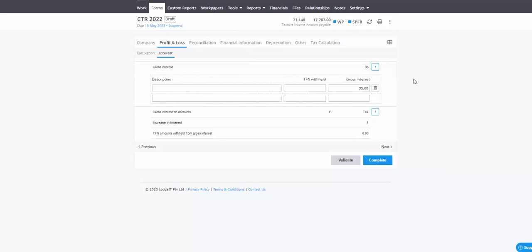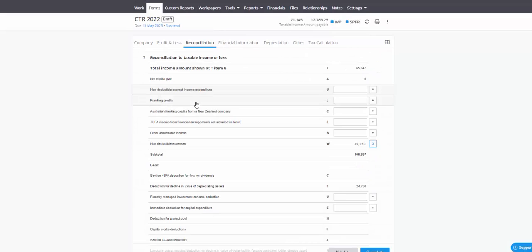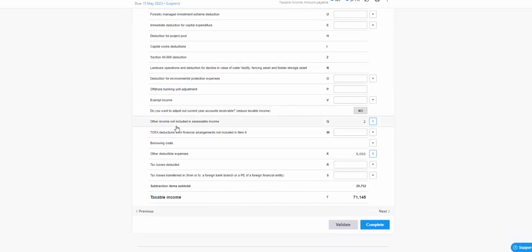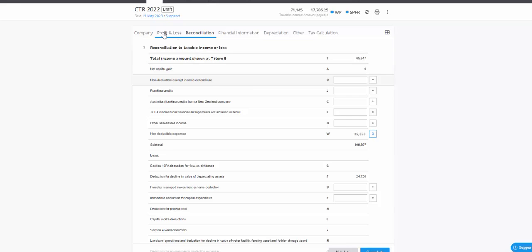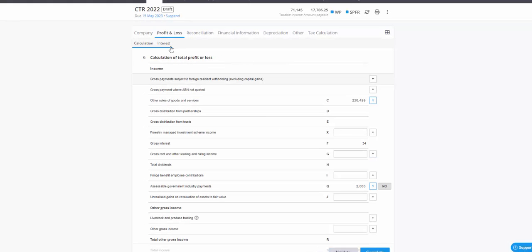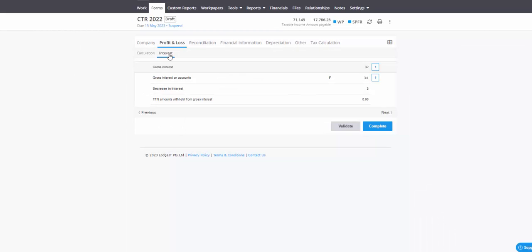It's more likely that you're going to have something that's less than, so it'll be a dividend or a trust distribution or partnership income. Then you'd have less than, and then in the reconciliation section, other income not included in the assessable income, i.e. the accounting value greater than the tax value. So just bear that in mind. That then is filled and completed, and you can move on with the rest of the tax schedule.